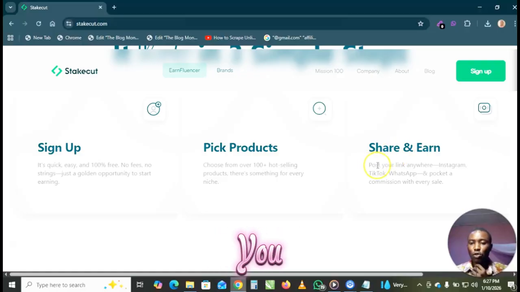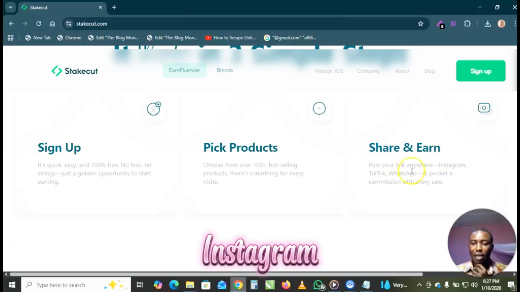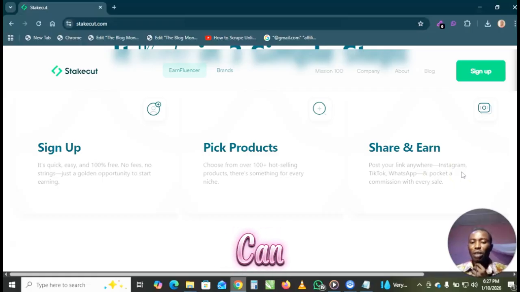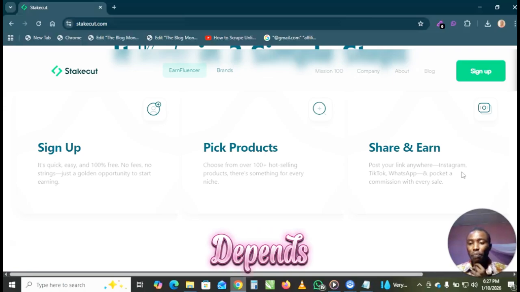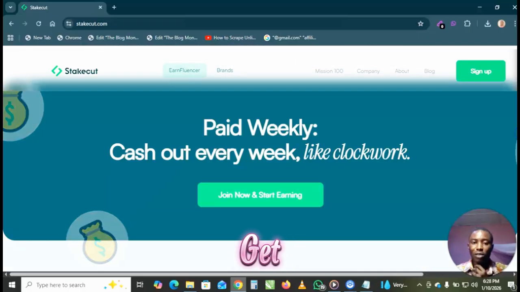So what you need to do is post your link anywhere, Instagram, TikTok, WhatsApp, and pocket a commission with every sale. The amazing thing is that you can earn 50 to 70% commission, and you can earn 60%. It all depends on the vendor and the commission he is offering on his product. So these are just three good, simple steps that you can take to sign up an account on StakeCut, and you get started straight away.